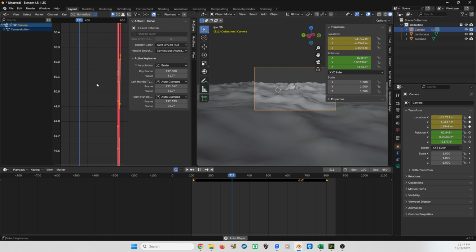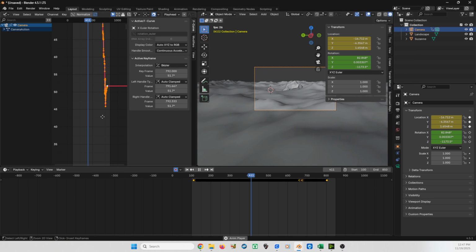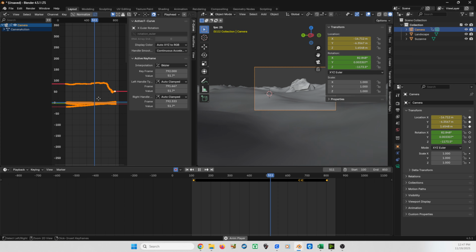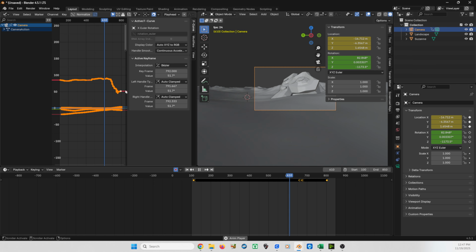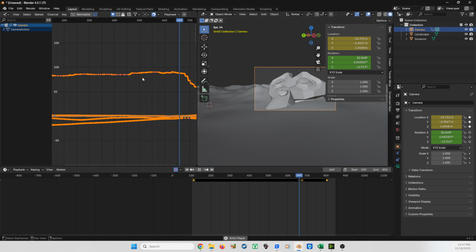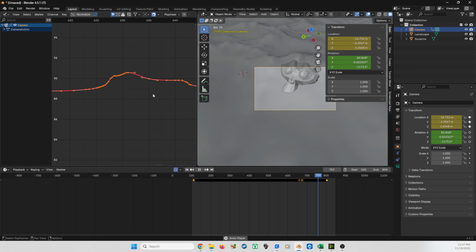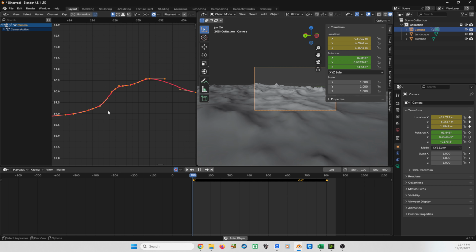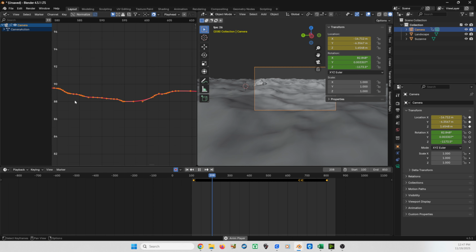Now, if you hold Control and the middle mouse wheel, that will let you use your mouse to zoom in and out a little more efficiently so you can get it all framed here together. And what I want to look at, let's just zoom in on this green one, which is probably the X location. And you can notice there are a bunch of points, lots of data, keyframes.